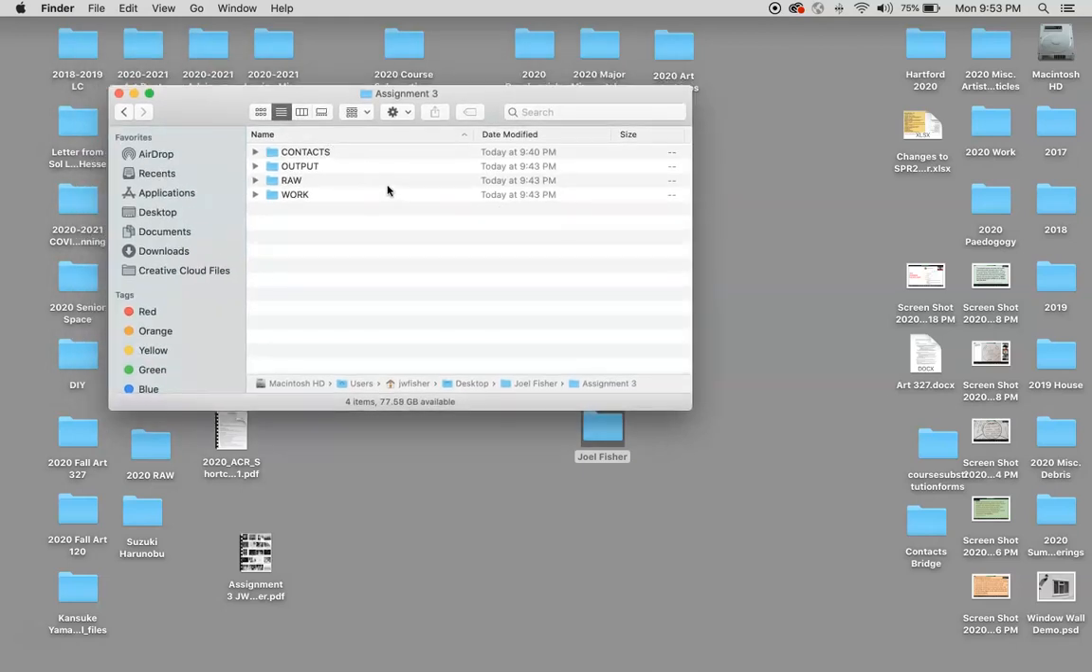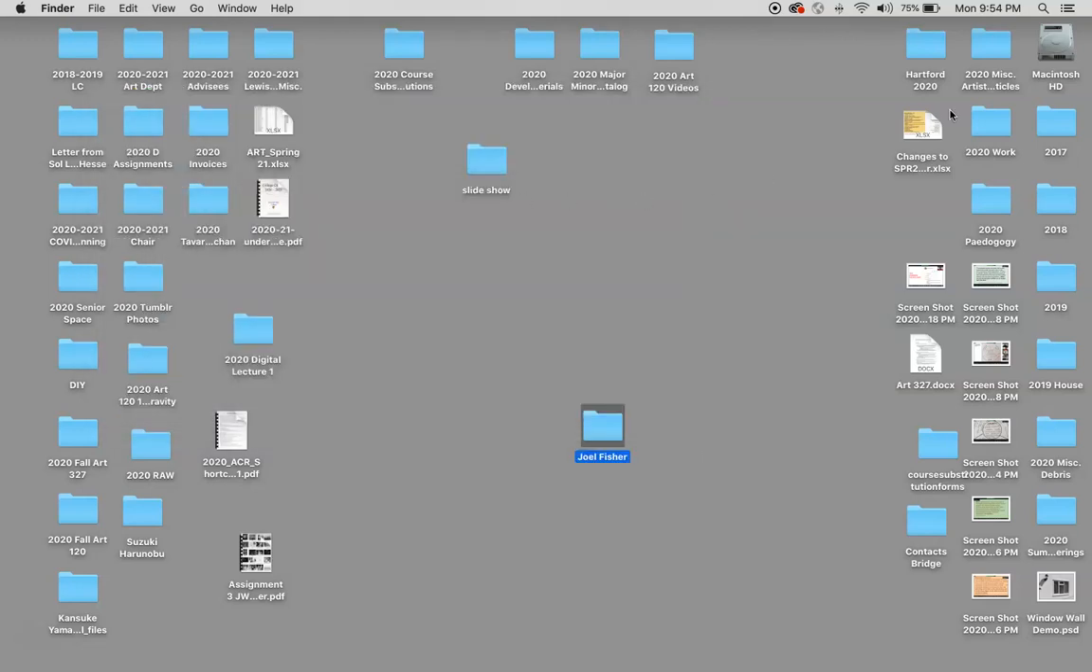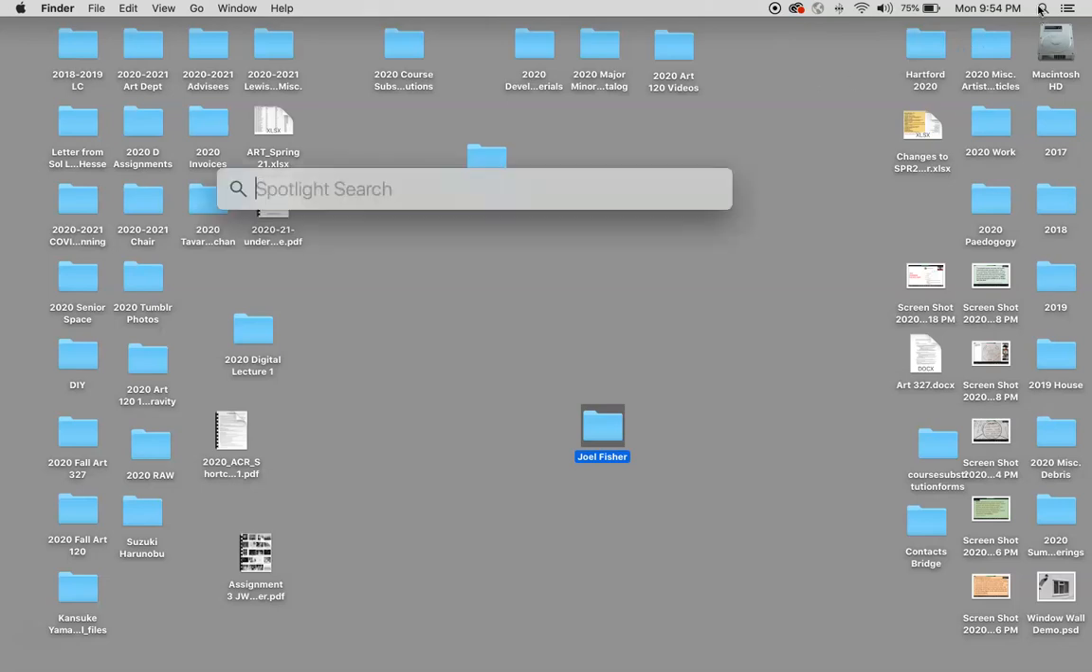So for now, we're just going to get into Bridge and just sort of talk about the basics of Bridge and what we're going to use it for the beginning of this class, which really to start will be to make contact sheets.